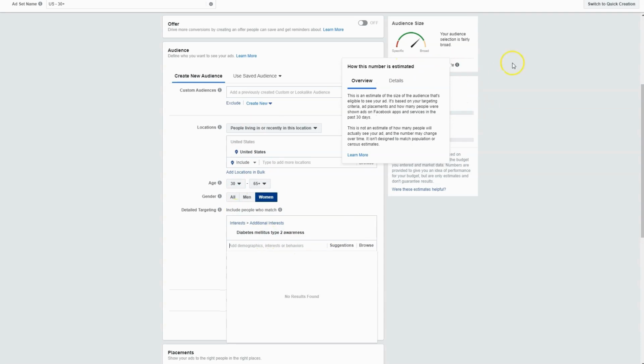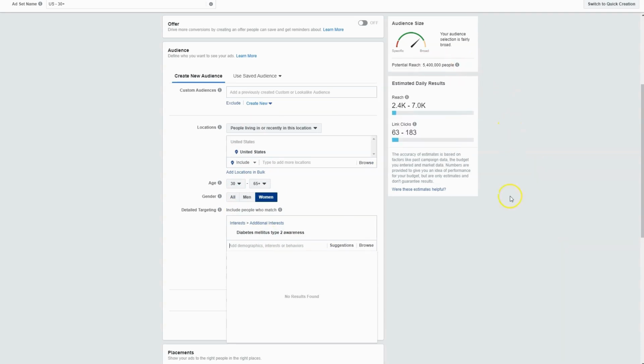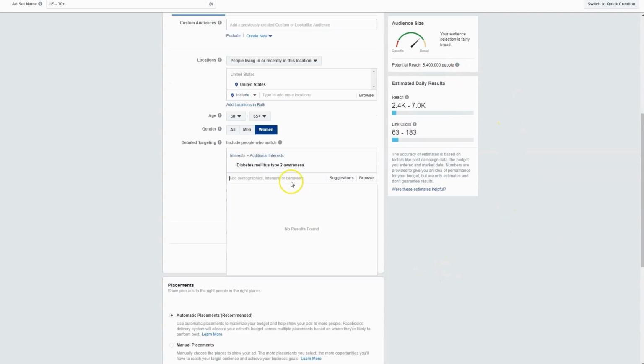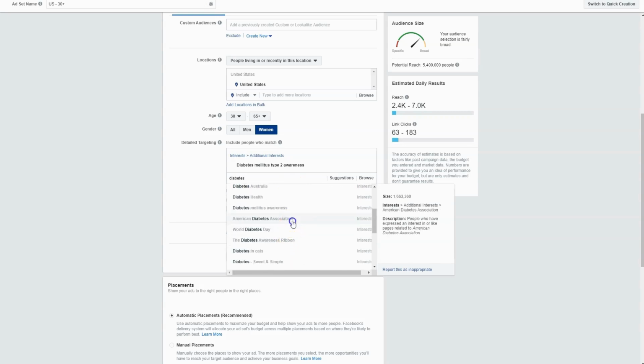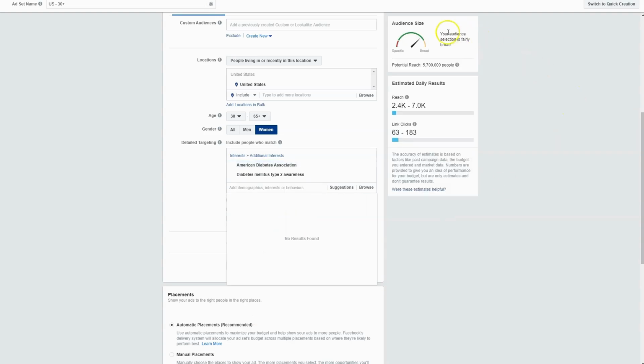We've narrowed it down to 5,400,000 potential people who could see our ad in the future. And we could theoretically drill down even further if we wanted to. In this case, let's go ahead and expand the audience. American Diabetes Association. That could add, there's probably some overlap there, so you won't see a big increase. Okay, but it did add a good chunk of people there.